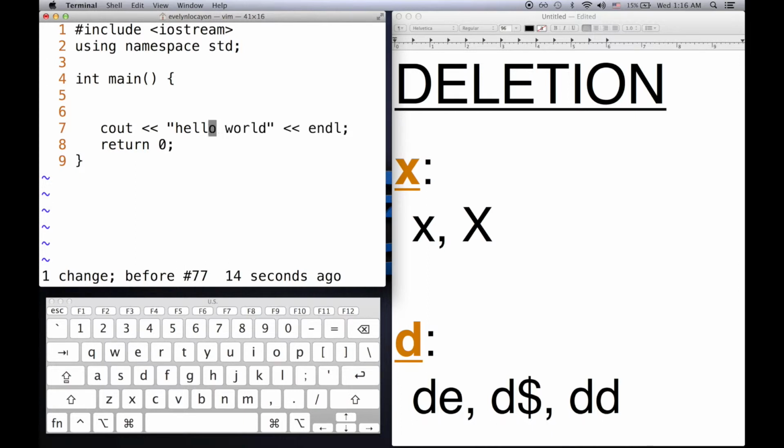Let me move my cursor somewhere else in the line. I'll do d$. Notice that wherever the cursor was, everything else was deleted up until the end of the line, but nothing before that was deleted. I'm going to undo that.